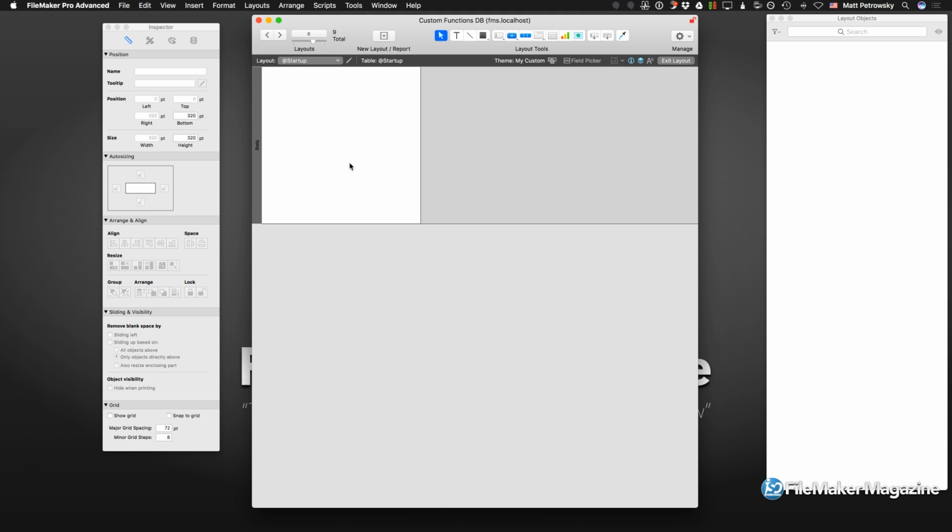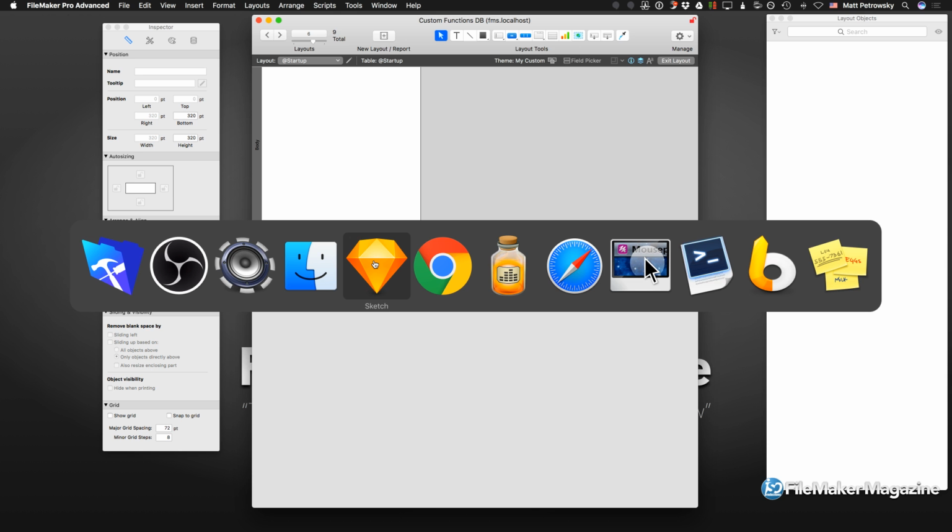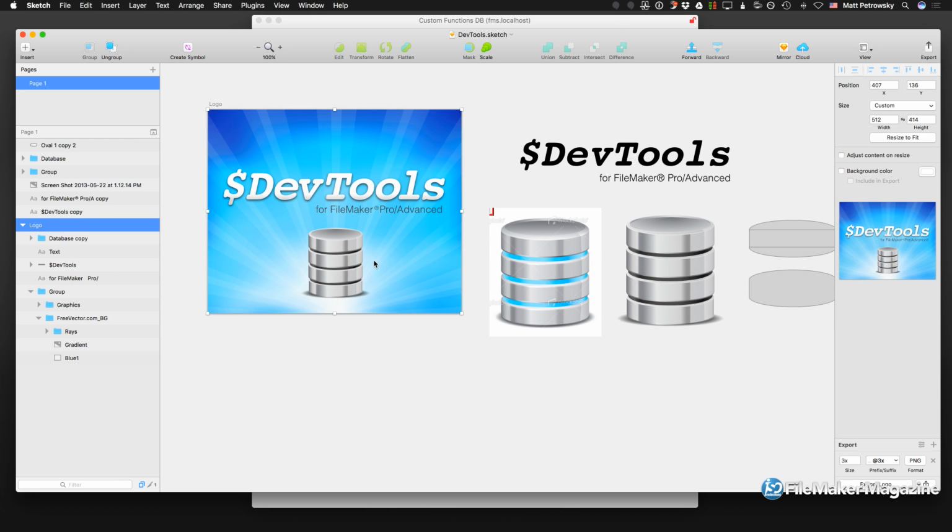So what I'm going to do now is I'm going to switch over to the vector program that I use. Now, you can use a vector program or you can use a raster program, something like Photoshop. I like a vector program because that's just where I design all of my designs, my icons, etc. In this scenario, I have this logo right here.